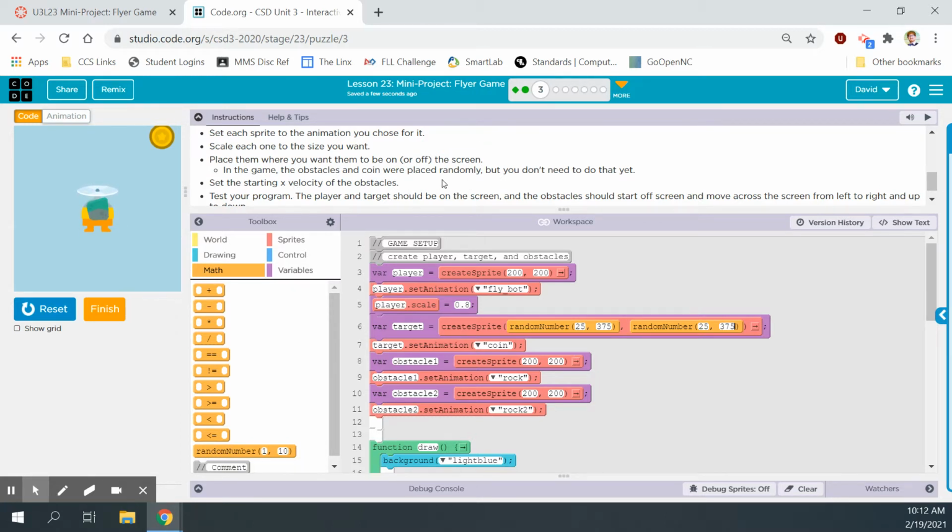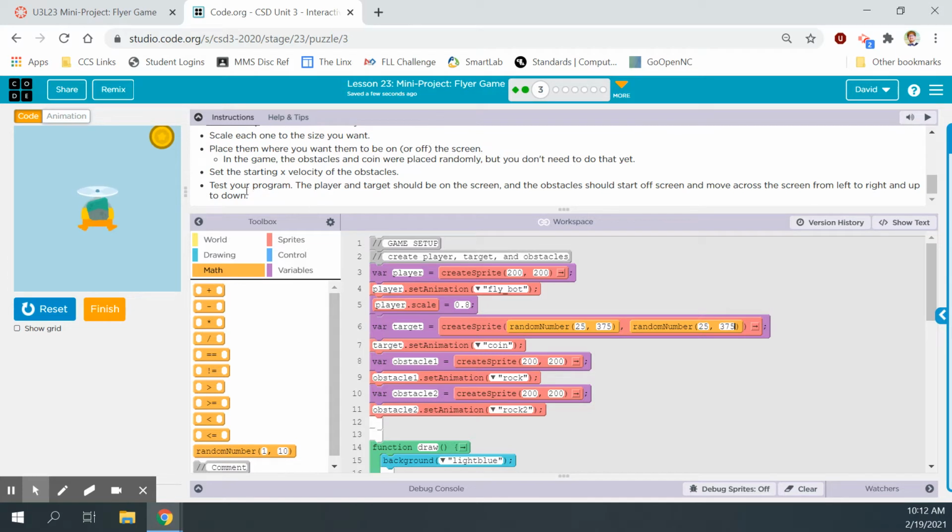In the game, the obstacles and coin were placed randomly, but you don't need to do that yet. Oh, well. Now that I read the instructions, set the starting x velocity of the obstacles. Okay. So first, I need the starting position. So obstacle 1, I'll have it start over here. So y off screen.